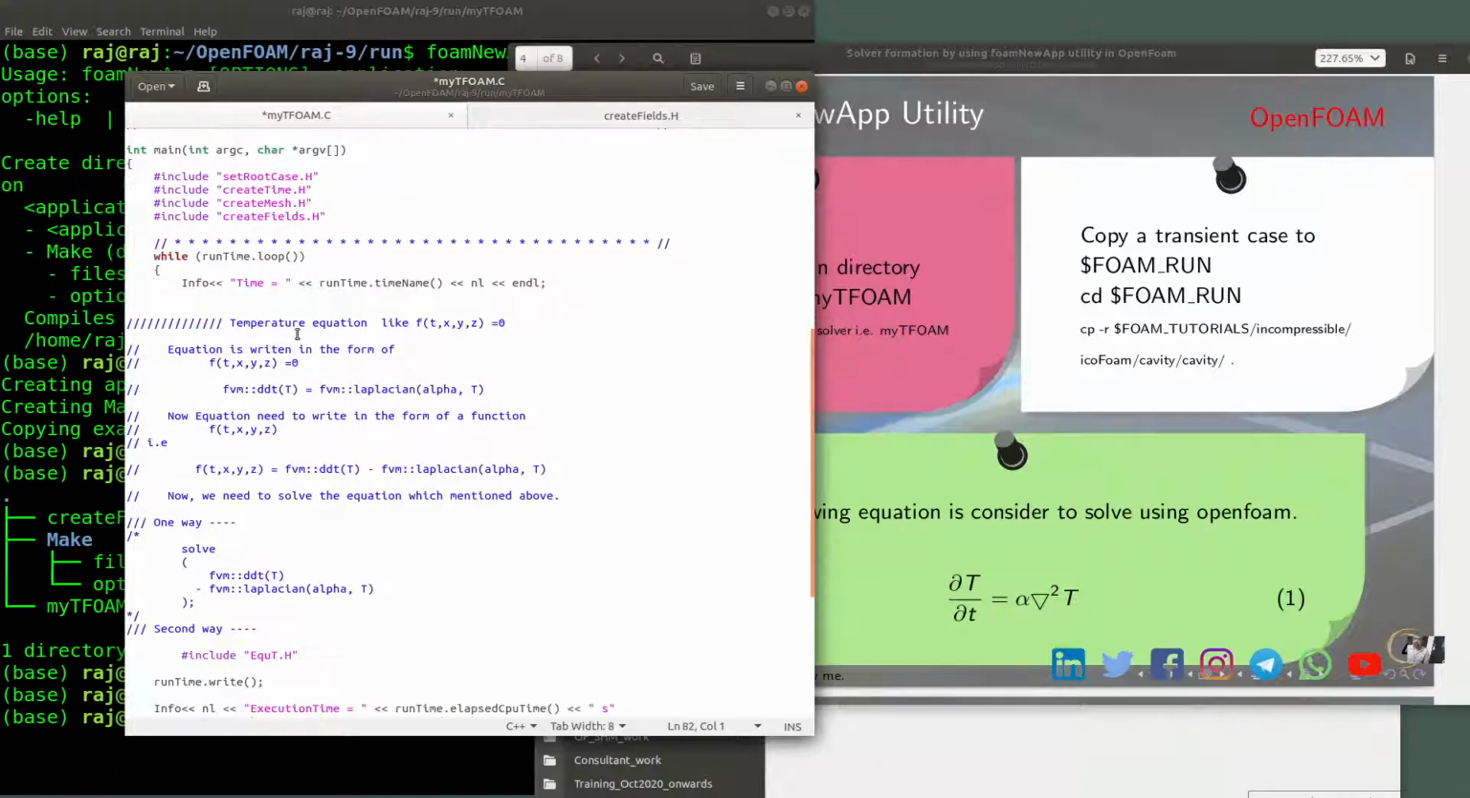Then we have to define the equation here, like we have the temperature. When we have the equation, we can write it in this format. For demonstration purposes, I prepared this for the explanation. We can write the equation like a function. This equation has a temporal term and a diffusion term. We don't have a convective term here, so we only have two terms.